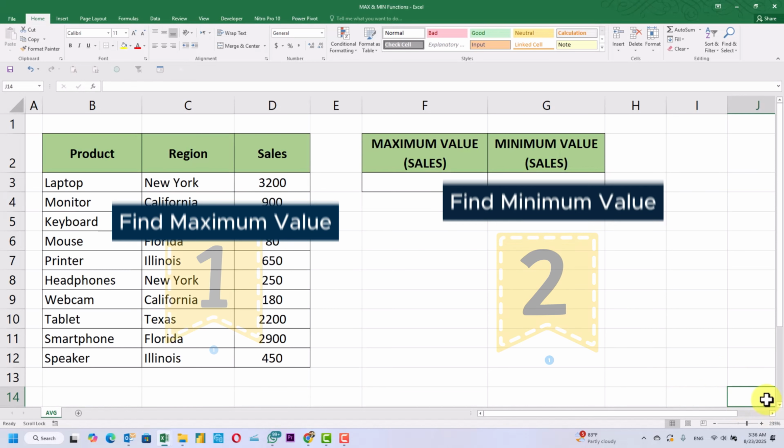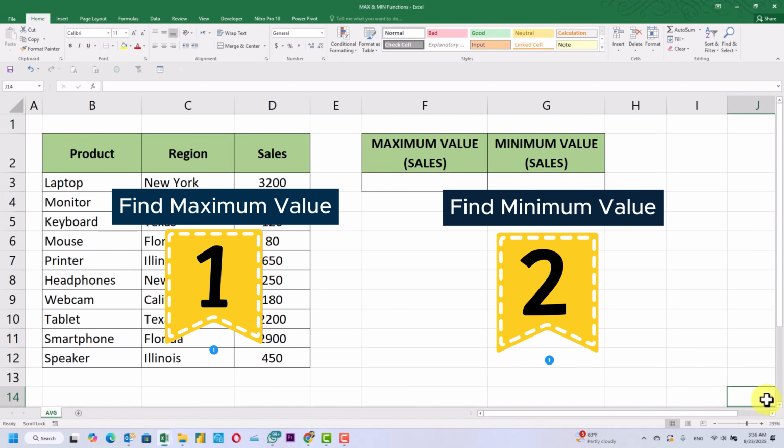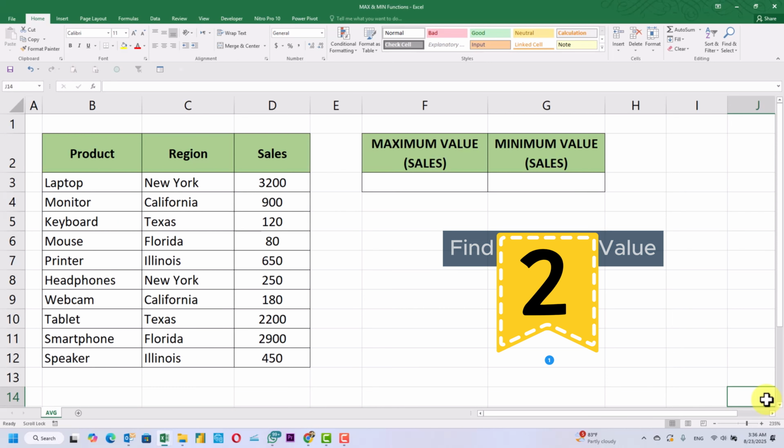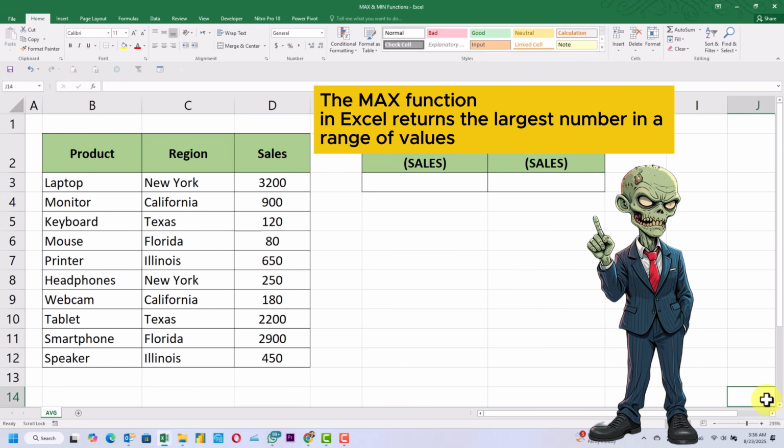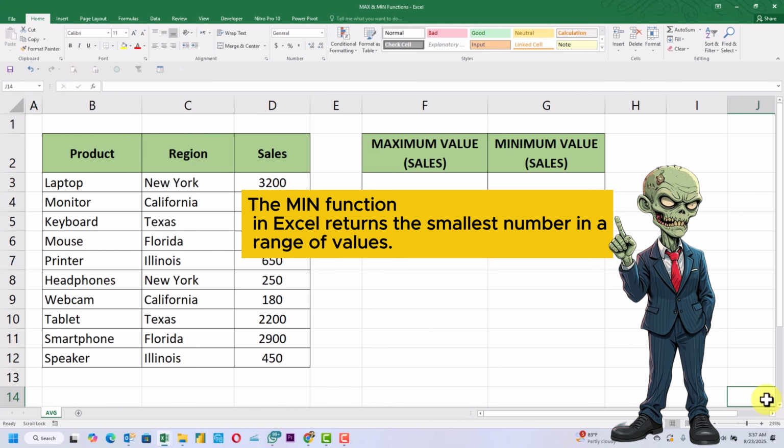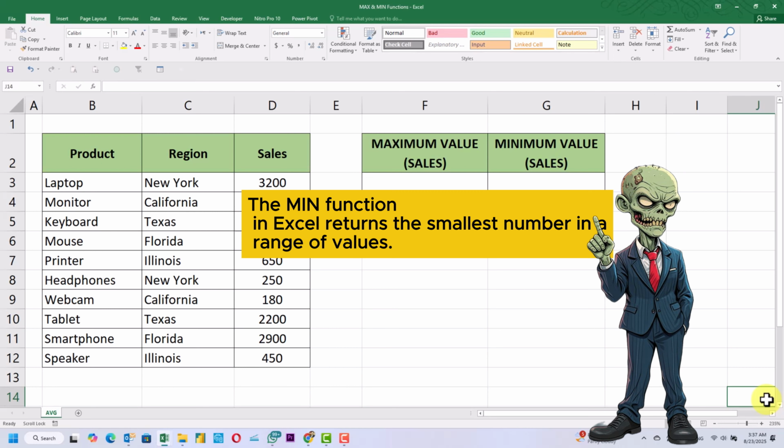Now I will show you how to find the highest and lowest sales in Excel using the max and min functions. The max function in Excel returns the largest number in a range of values, while the minimum function in Excel returns the smallest number in a range of values.